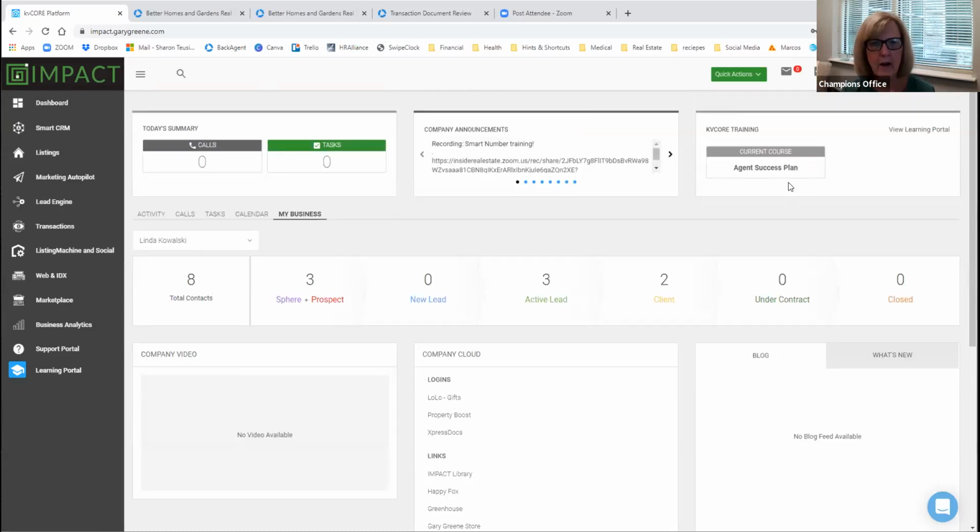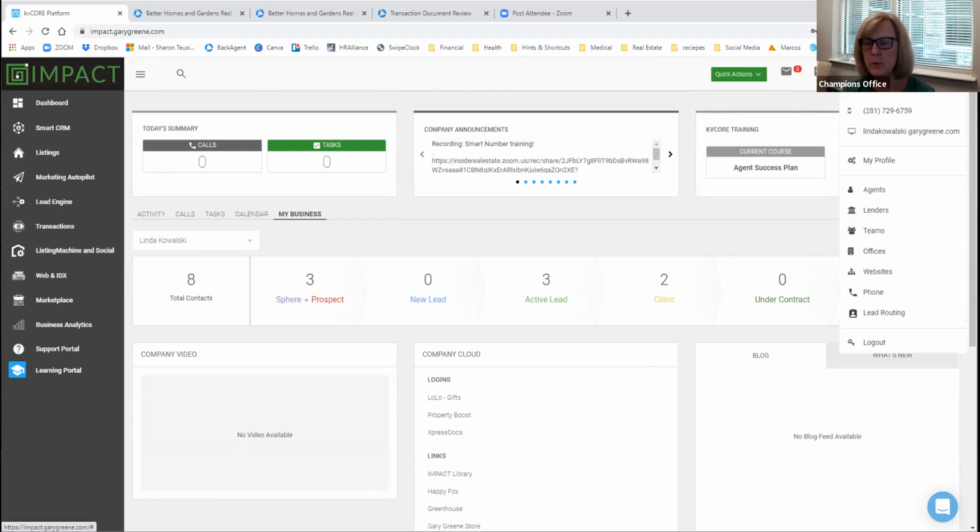Okay, now, are there any questions about the dashboard? You can unmute yourself and ask or throw something in the chat box. If not, I'm going to move on. Okay, so let's go up here to the top right corner. You are going to click on your name. When you do, it brings up a drop-down menu.